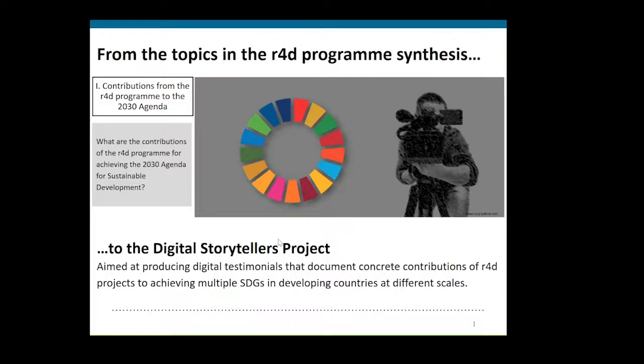Thank you. Okay, today we are going to talk about the first topic, how we are going to synthesize the contributions that the R4D program is giving to the 2030 agenda. And of course, we note that most of your projects were designed prior to the SDGs and the Agenda 2030, but we are convinced, and you also told us, that the projects are already contributing to many of these SDGs. So the Digital Storytellers project is a project aimed at documenting your story about how your projects are contributing to the SDGs. What we want is really for you to tell us your story and tell it to the world.